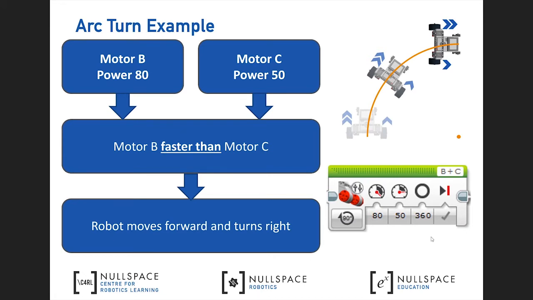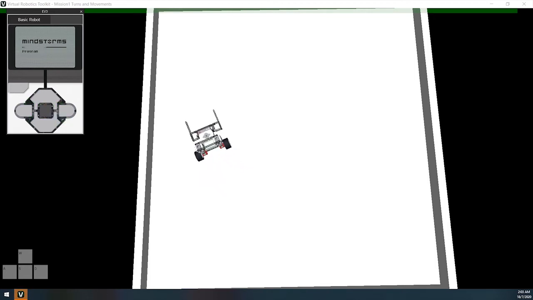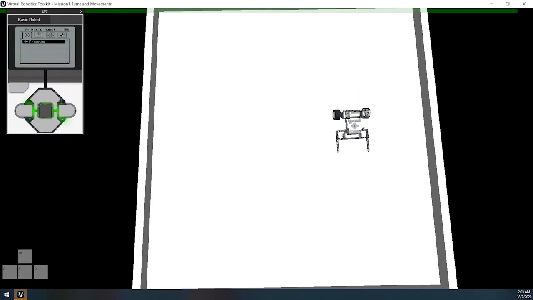The demonstration for this in the move tank block will be like this, whereby I set 80 for the first digit, which represents motor B, 50 for the second digit, which represents motor C, and the degrees duration. Here you can see an example of an Arc turn in action. Notice how both motors are still moving and the robot takes a very large area to make a turn. So if there is no space, you should not be using an Arc turn.